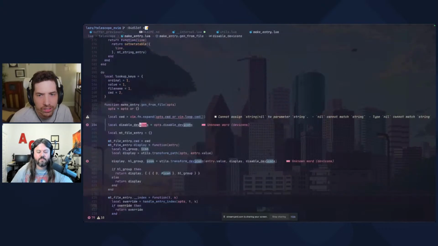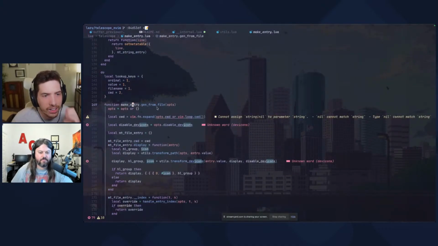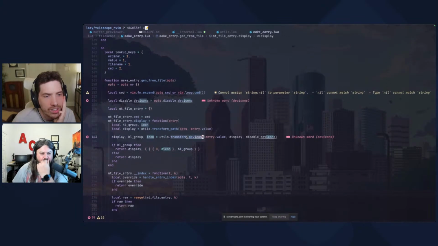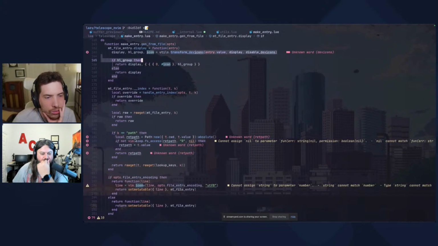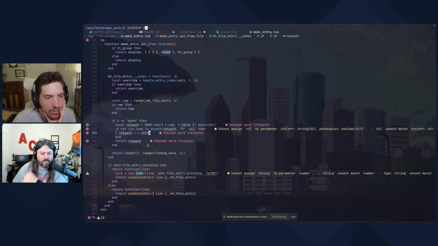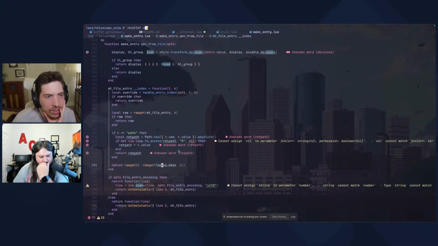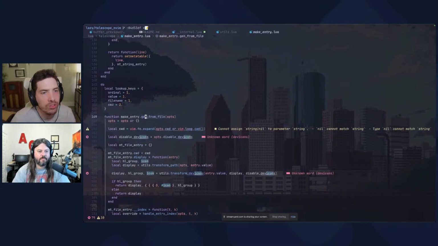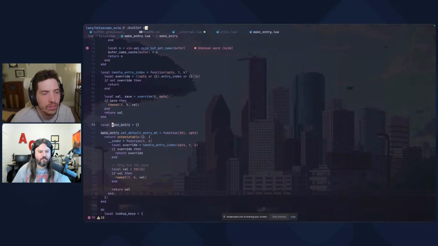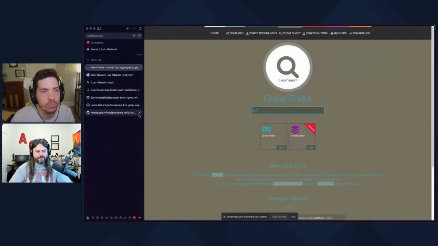generate from file. So that's the kind of thing where I'm like, can I pass this in? And if so, it transforms dev icons, it creates raw output, and then it generates the new path by doing all the things it needs to do, and then it returns this thing. So I don't know if this is available to us. Yeah, make entry. So we can just pull it in and see.